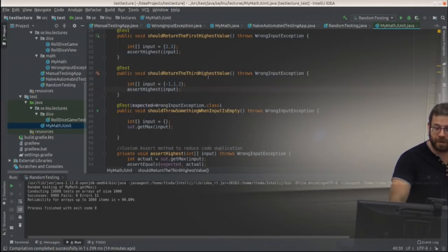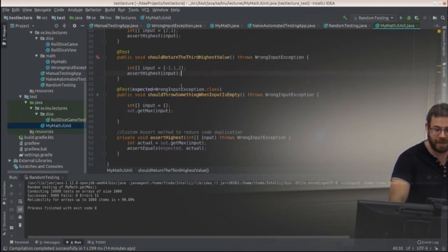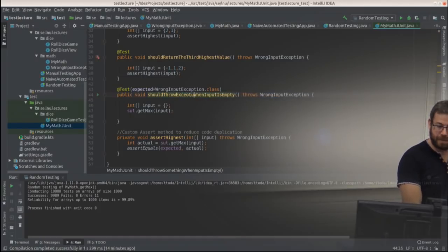Should return the third highest value, so let's have an array with a negative item and let's have the highest last. Should throw exception when input is empty. So that we have an empty array, and that was all the test cases.